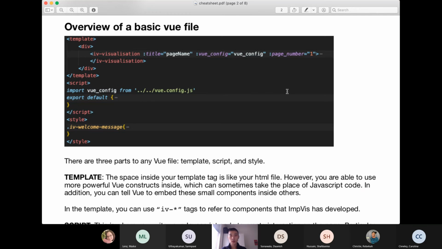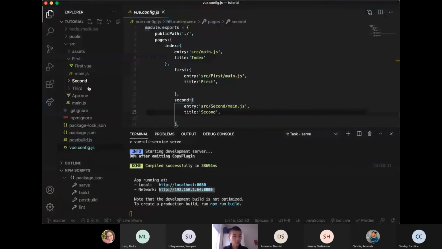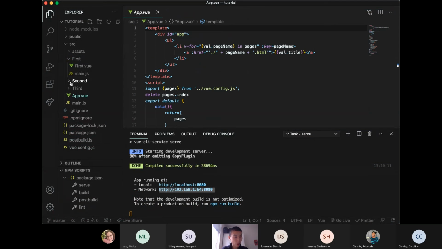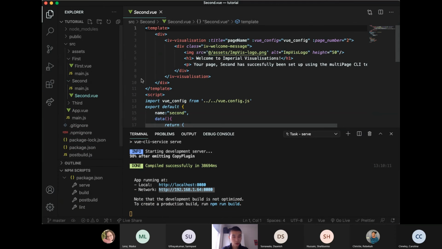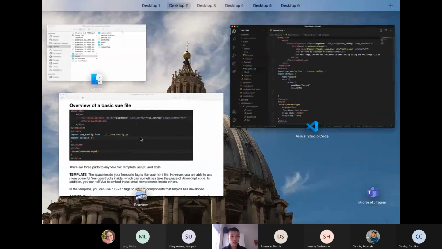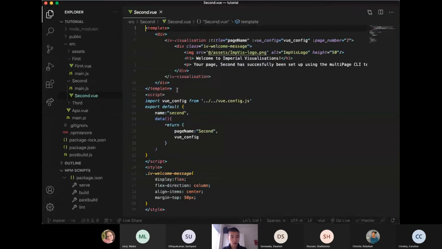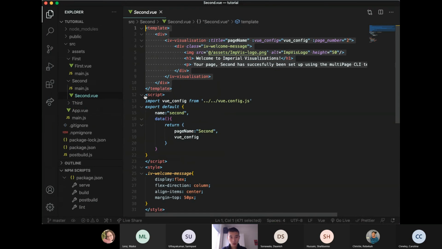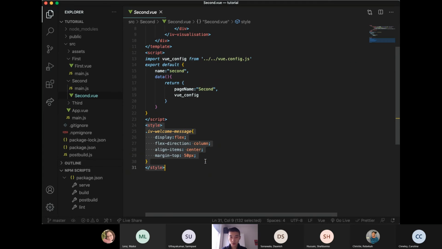So when I create a .vue file, this is what you will see when you create the template and open up one of these Vue files. There's sort of three main sections to a Vue file. There's the template section, there's the script section, and there's the style section.